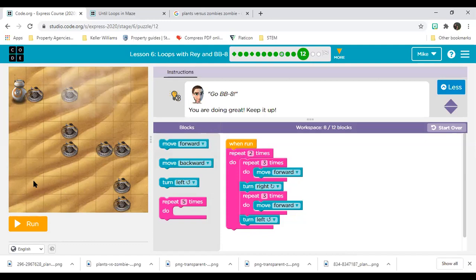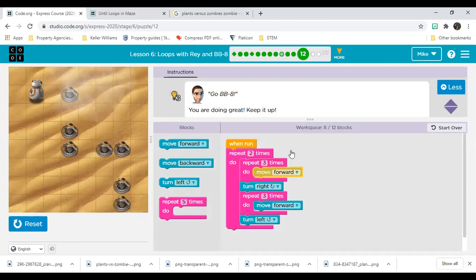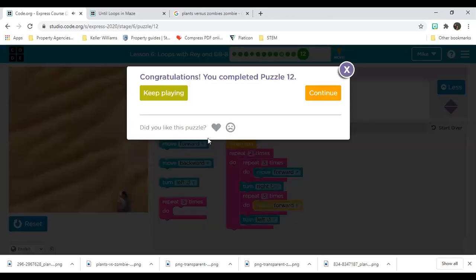So let me just quickly run it. I want to show you guys here. We didn't have to use five times, we needed two times, and there we go, end of the puzzle. So even two would have worked. And then I want to go back to my slideshow quickly.